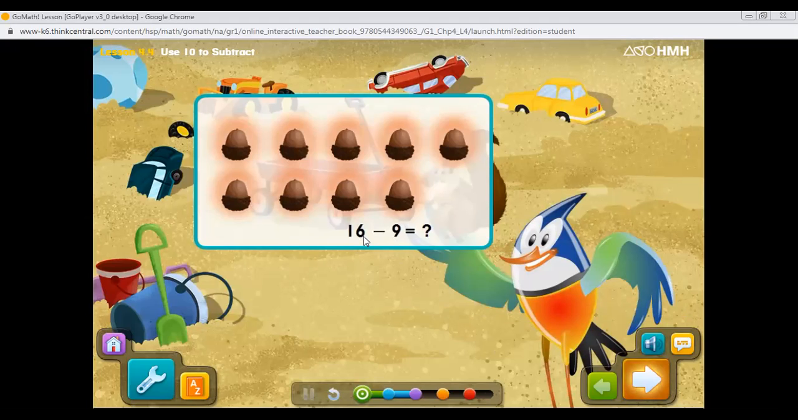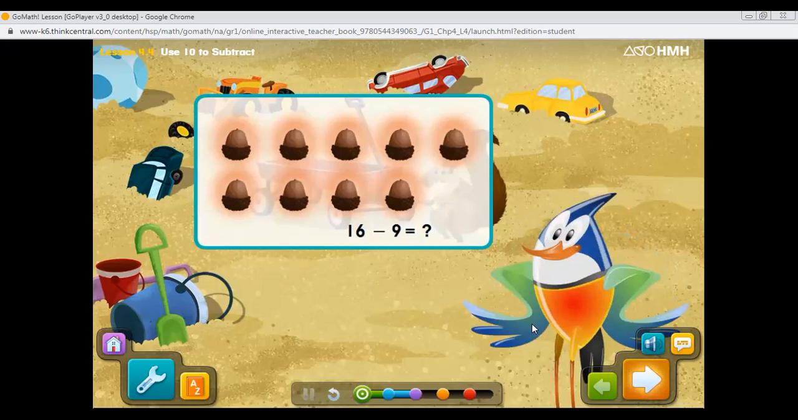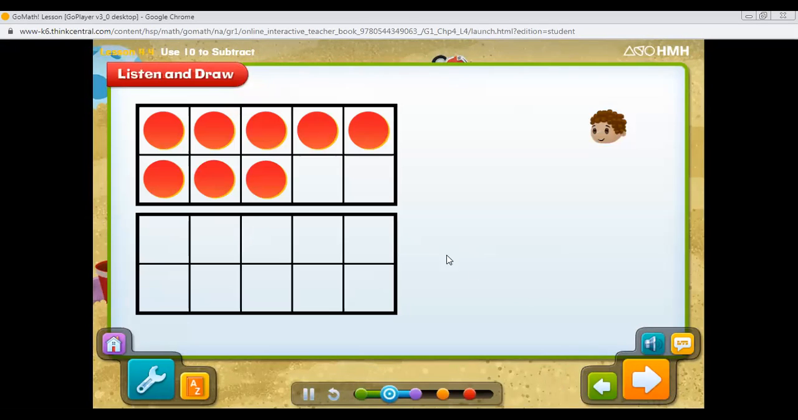We have a subtraction sentence here that is 16 minus 9. So let's find the answer for 16 minus 9. Austin puts 8 red counters in the top 10 frame. Let's count them. 1, 2, 3, 4, 5, 6, 7, 8.